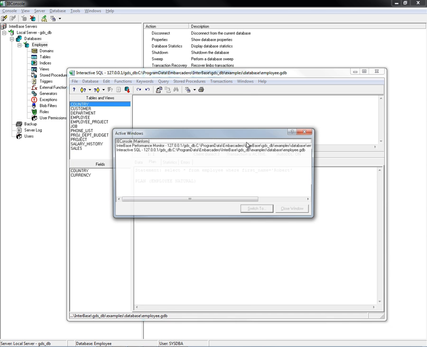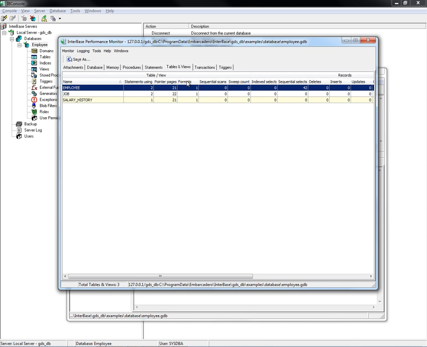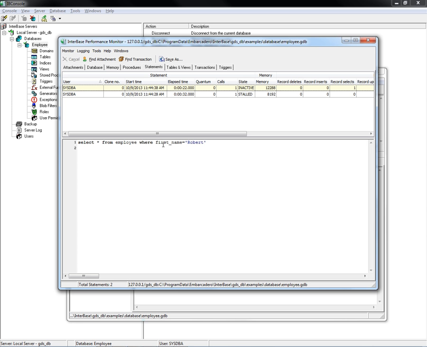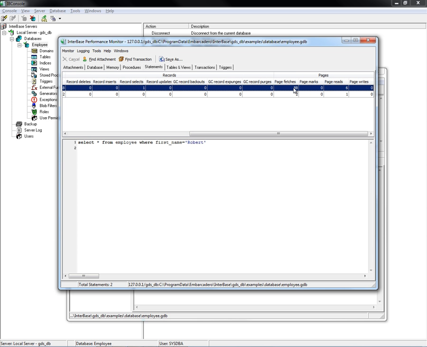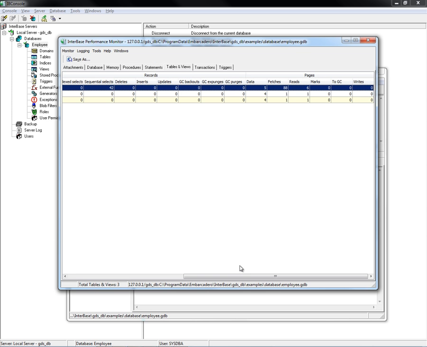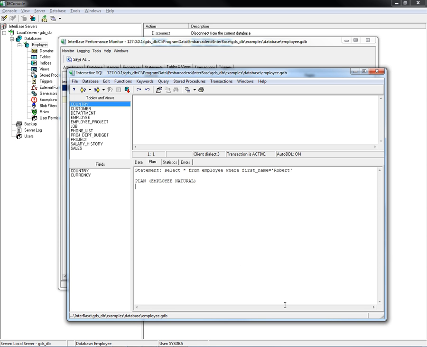You will notice in performance monitor that the table employee, which is where we selected from, has 88 pages fetched for that and 6 pages were read from the disk. The statement that actually did that was select star from employee, which is right here, and the statement also encountered 88 page fetches. So there's a direct correlation between which statement actually encountered so many page fetches. The reason for this is obviously because the query itself did a natural scan on the table.